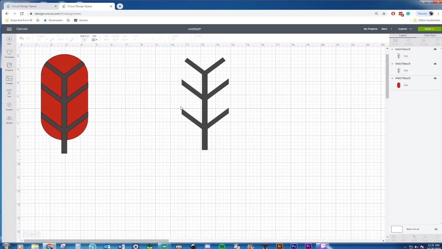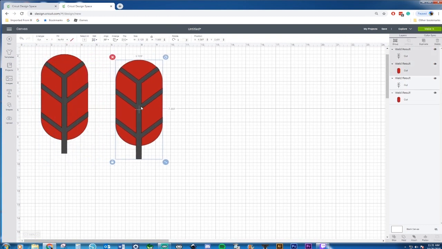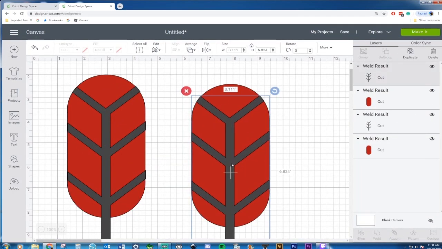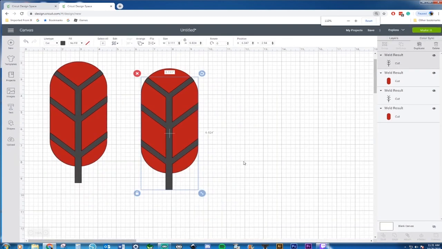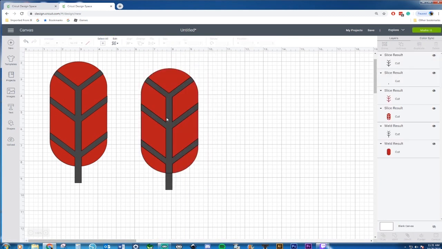So let's do this again. It didn't cut all the way through. That is very interesting. Oh, I see why. One side is over by just a smidge. Okay, I'm going to grab everything again and I'm going to slice. All right.